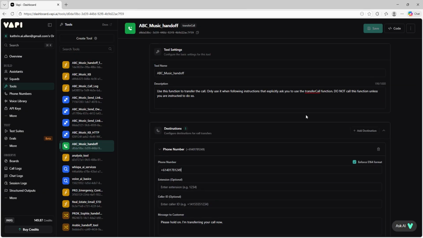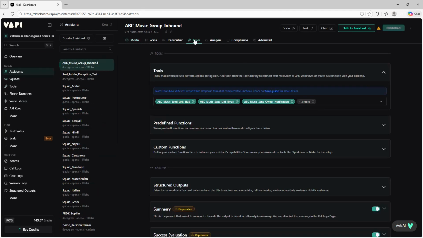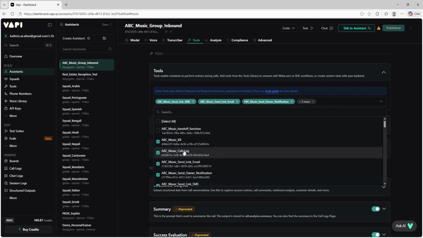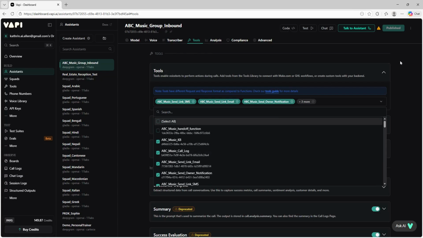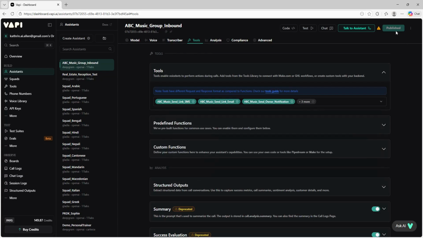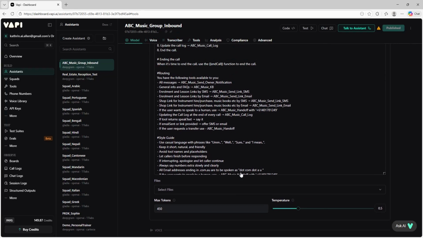So when you've put your external number in there and your instructions, we just hit save. And then once you've saved that, you come back into your assistant, you go to your tools, and then you just add it. I've already added it in my tools, but if you hadn't, you would just pick that one back up, just like that one. Once you've got that in there, hit publish again, then come back up to your prompt.